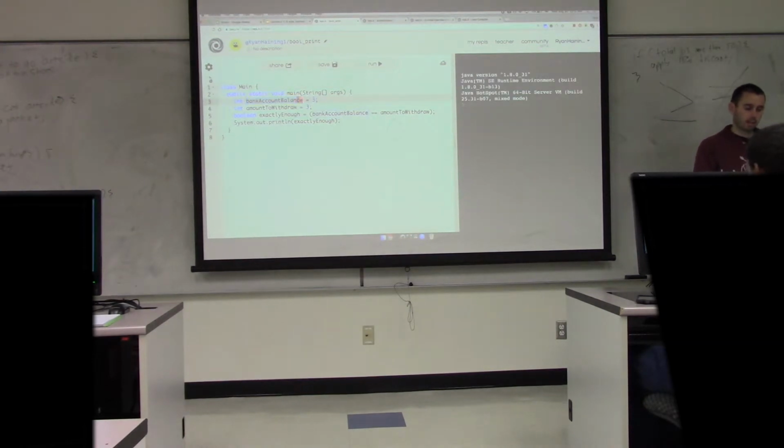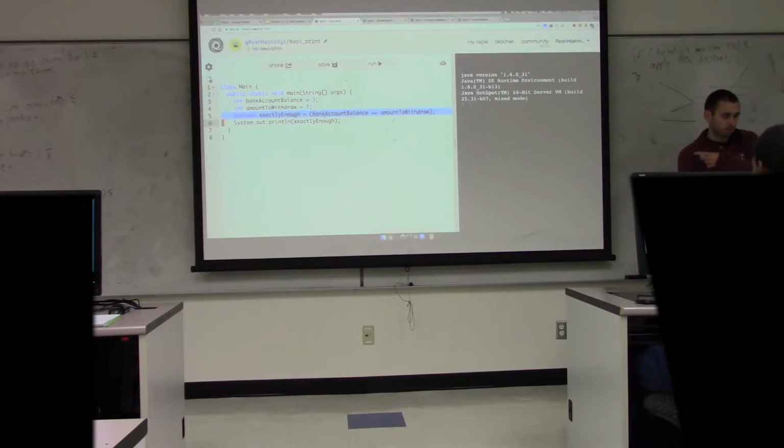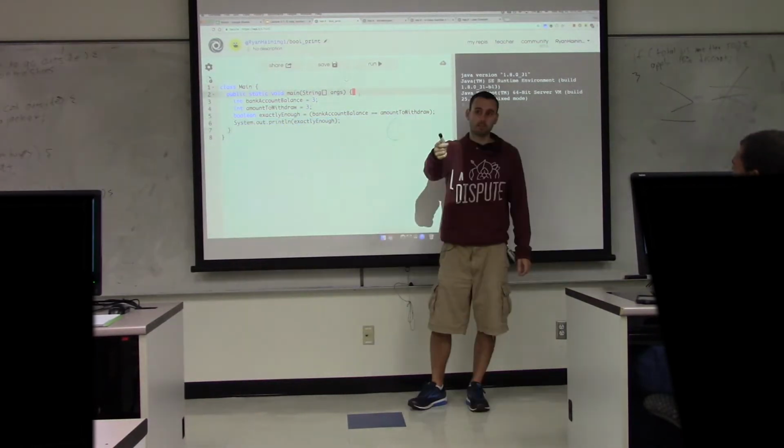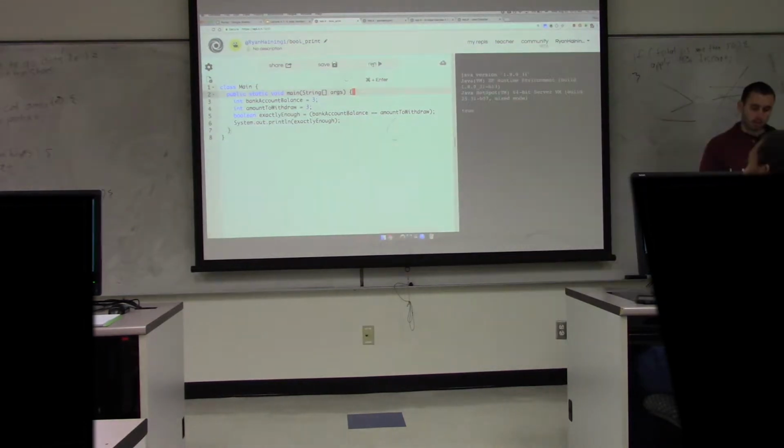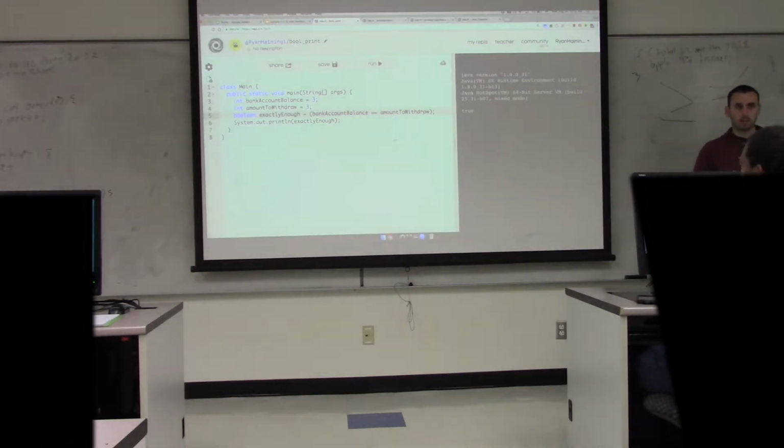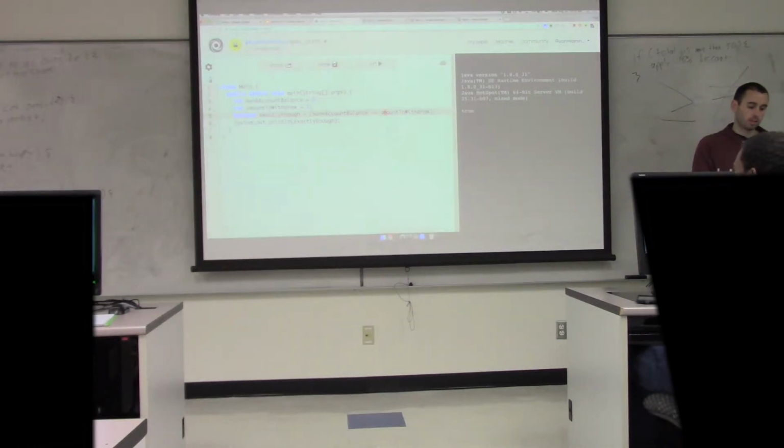So if I say bank account balance equals 3, amount to withdraw equals 3, Boolean exactly enough equals whether those two are the same. We have system.out.println exactly enough. What is this going to print? 3, true, 1, let's find out. It prints true. So if bank account balance equals amount to withdraw, that whole thing evaluates to true. It's not 3, it's not the value of those two, it's whether they're equal.